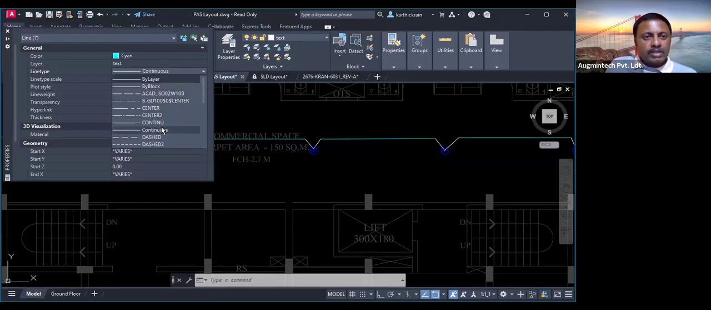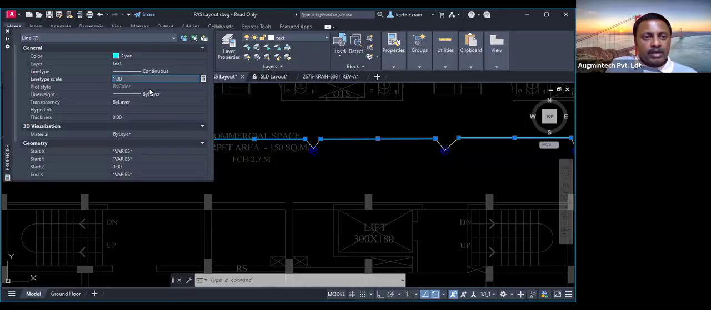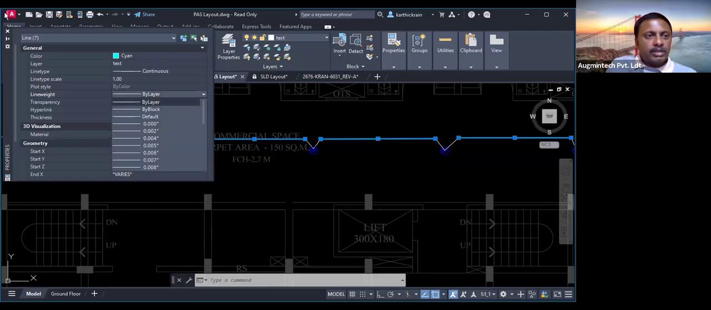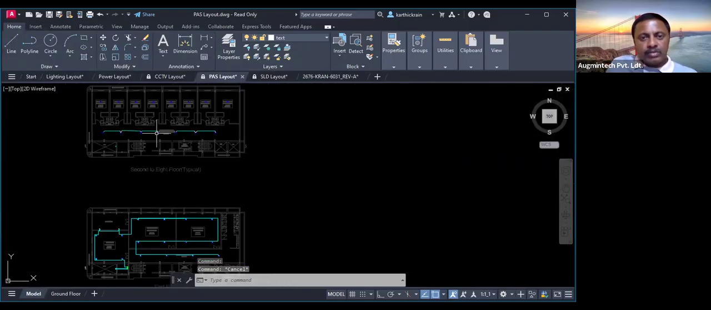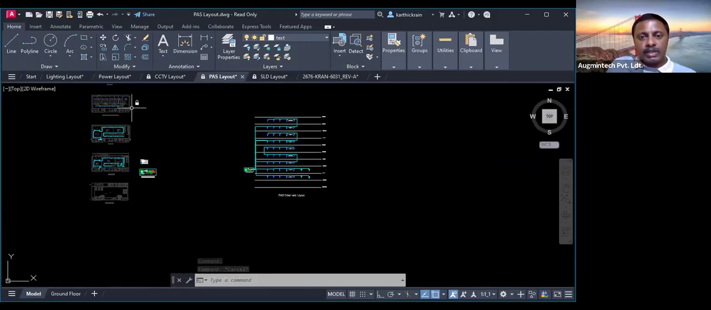Okay. Just the connections we are showing. That's it. Like a continuous line and maybe the line type scale. Okay. Let it be by layer. Fine. That's it. No issues. Okay, if you want to increase the thickness also you can increase. This is just showing you the connections.